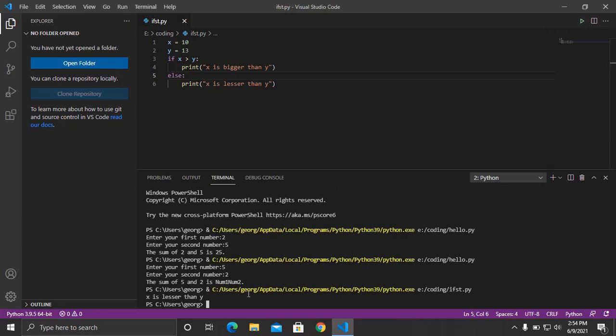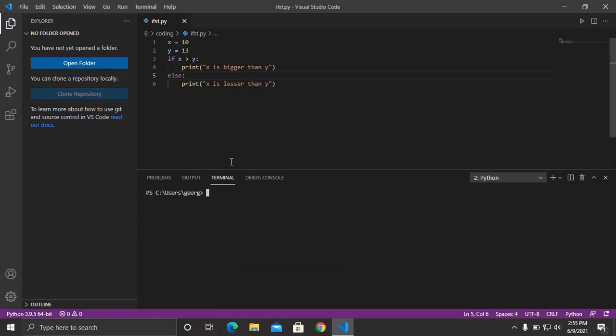When you run that, just down here, let's run it again. If we run down here, you can see that it says x is lesser than y, since y is bigger than x.